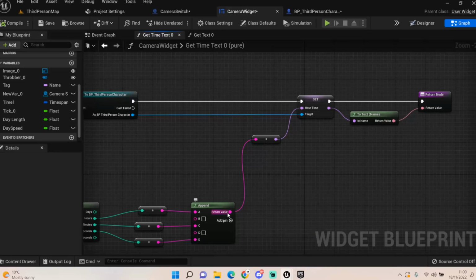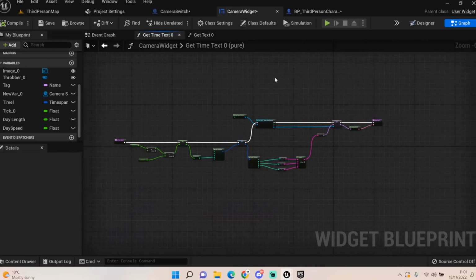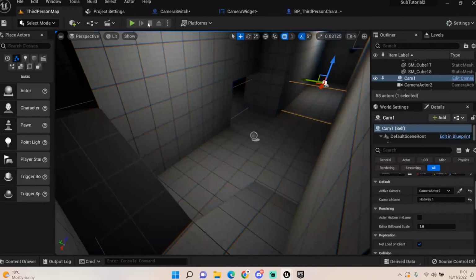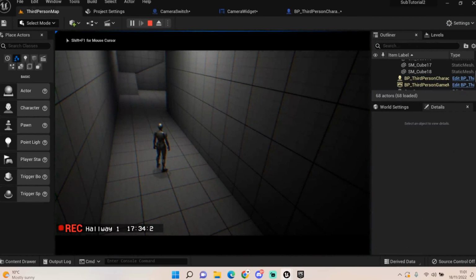But yeah, you probably could just pull that append straight into the return node, but this is just how it's set up in the level blueprint in that day, night, clock cycle tutorial. And that's literally everything you have to do to get these effects. And as I said, for something that's quite small, it really is effective.